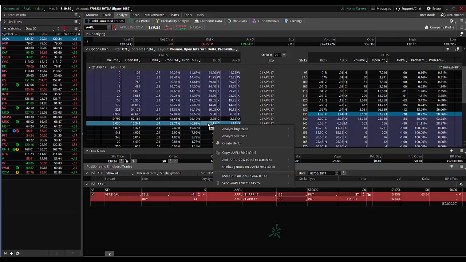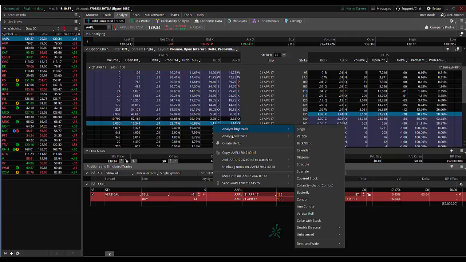So when you left click on the bid price, it's just going to build that single option position, but if you right click on the bid price, it's going to then open up this menu so that you can now come here, analyze sell trade, because I'm looking to sell the credit spread. If I was going to be buying the spread or buying a debit spread, I would come up here. But for this particular trade, we're going to be selling the call spread.